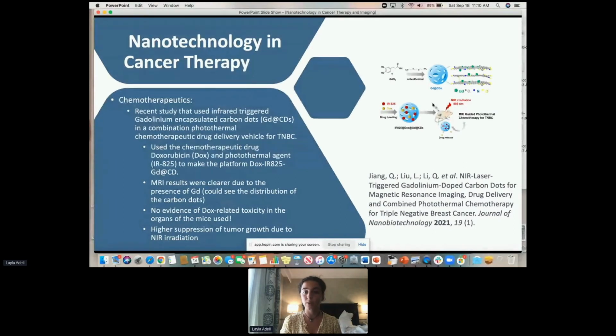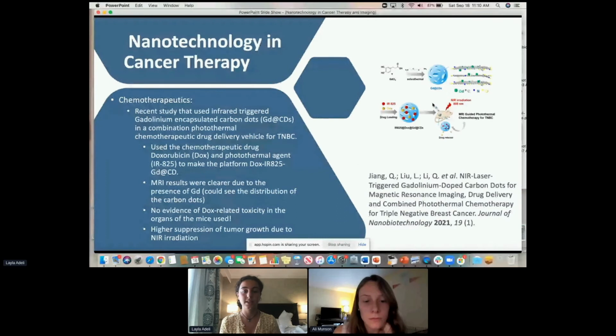So then you can use radiation to also kill cancer cells, and you put this all in one carbon dot platform. And if you inject this, in this study they used mice, so they injected it into the tumor of the mice, then you can find that MRI results are clear. And there's also no evidence of doxorubicin, so chemotherapy-related toxicity, to the organs of the mice used, which was previously a really big issue. And then also, by adding radiation, you can also suppress tumor growth. So overall, it's showing that nanotechnology, while it might not be a pillar of cancer therapy on its own, it can really help the cancer therapies we have today.